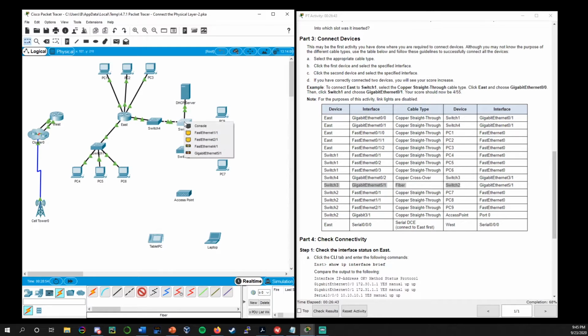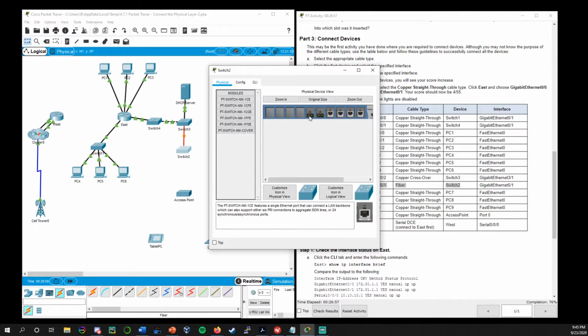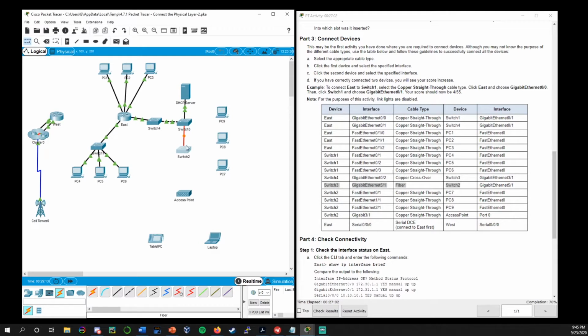So this is going out of gigabit Ethernet 5/1 and then into switch 2 5/1 gigabit Ethernet. And remember, switch 2 is the device that we added this additional module to. If we hadn't added that, we wouldn't be able to make this connection. Okay, we're good to go there.